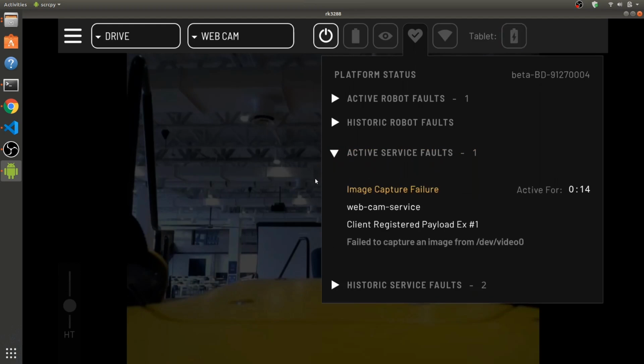So if you open that up, it shows that the image capture failure happened 15 seconds ago when Kathleen disconnected the camera. And this is the webcam service that we're running on the Spot core, showing that it cannot connect with Dev Video 0, which is the USB device where the webcam was connected. So this is very useful for operator level type issues and verifying that things are working correctly.